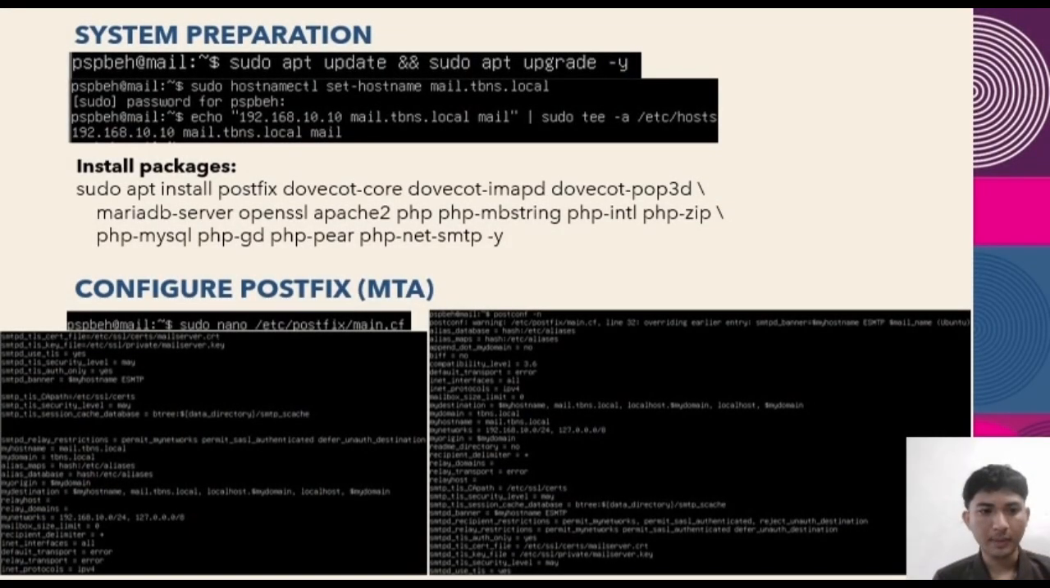In this step I prepared the system by updating and setting the hostname for the mail server. Then I installed all required packages including Postfix, Dovecot, MariaDB, OpenSSL, and Apache2 for web support. After installation, I configured Postfix, which works as the mail transfer agent to handle sending emails securely. This includes setting the domain name, enabling TLS for encryption, and defining the internal network range for mail delivery.